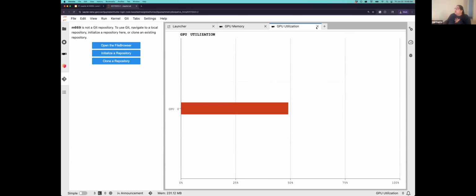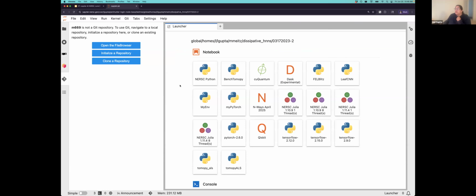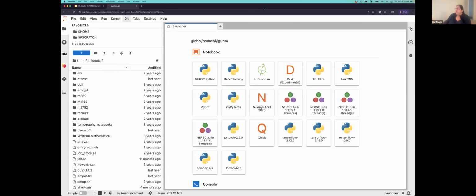Okay. So another thing I want to show you is this launcher. The cool thing about this is, let's see, I can go home. Okay, and you can see this launcher has changed now. So I went back into my home directory.